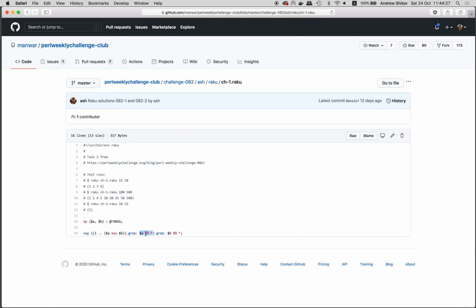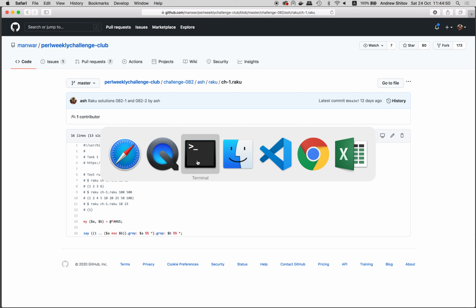Then I grab and I filter numbers which are divisible, where you can divide A by this number first, and then another grab where you can divide B by this number. Right, so it's kind of like vertical bars, the pipes in command line, all these grabs, but probably actually we can even use the feed operator, right, in this example. But nevertheless, so this solution, let's test it.